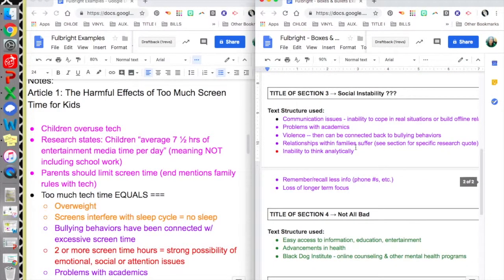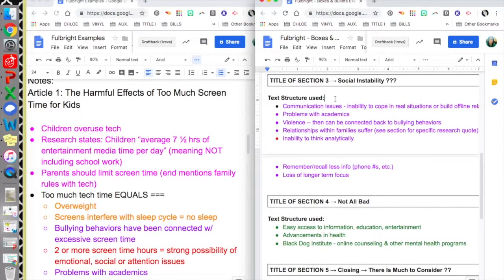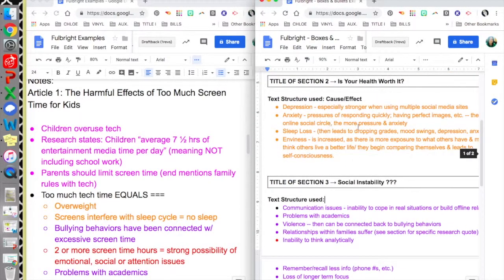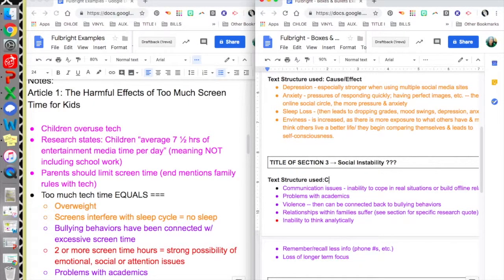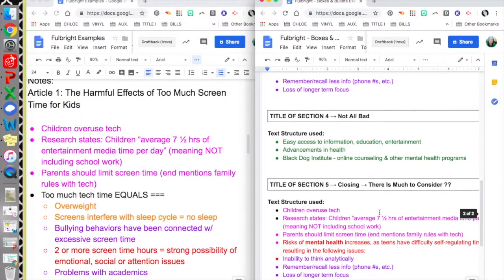Okay, so that leaves 3 more sections. So section 3, which structure would work best for social instability? I'm not crazy about that title, so I may reword that later. Let me think. Just as these things were negative, these things have negative impacts. So I'm thinking I could use another cause and effect relationship here. Relationship, okay?